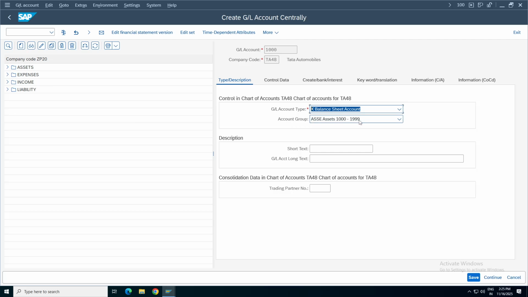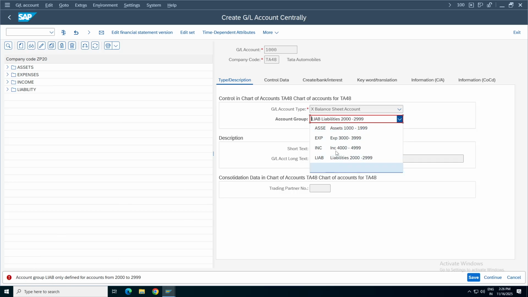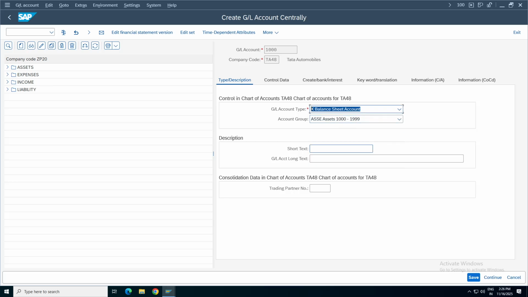See, 1000 to 1999. Okay, so here if I select this, I had given 1000 number range here, 1000 GL account here, but if I select the wrong account group, what happens? System will throw the error because account group liability is defined for accounts from 2000 to 2999. But now we are creating one asset account, right? So that's the reason system is throwing error. I should select accordingly. Assets has been created between 1000 to 1999. So I'll create it as a cash account here, cash or cash in hand, whatever the GL description you want to maintain.